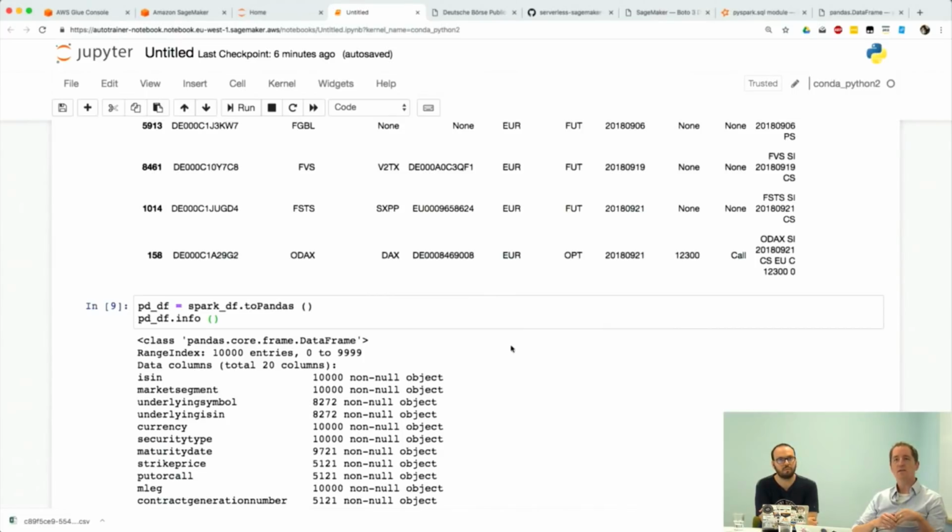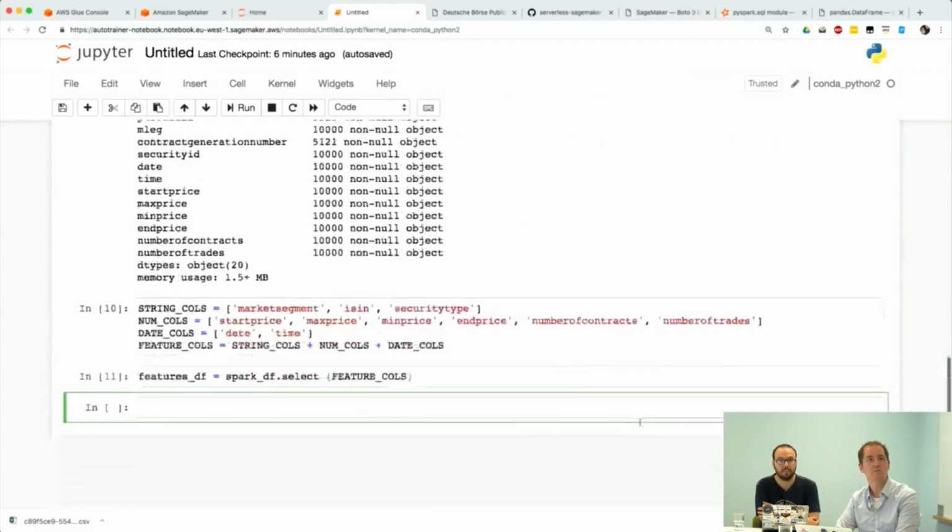Where that's important is that when we put this back into Glue, we're going to write it out in a very particular order for the linear learner algorithm that we're going to pass this on to in SageMaker. Okay. So we've done a select on that.